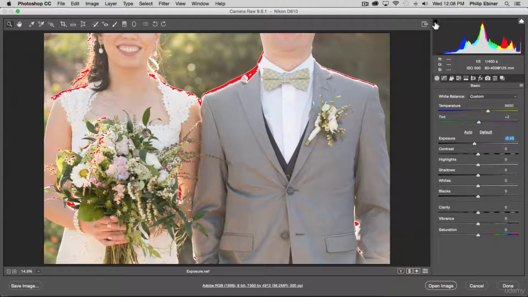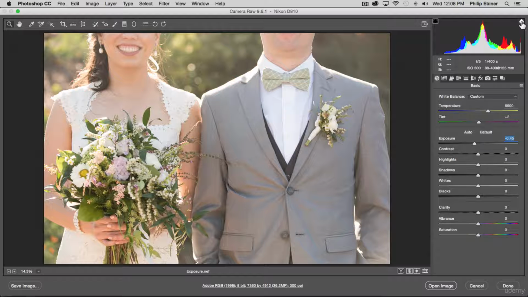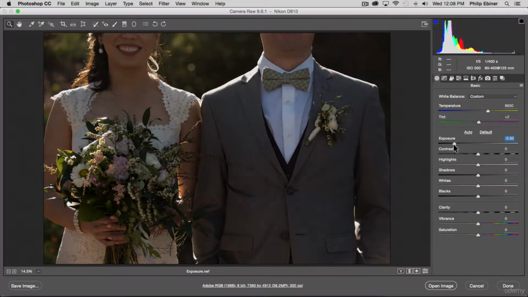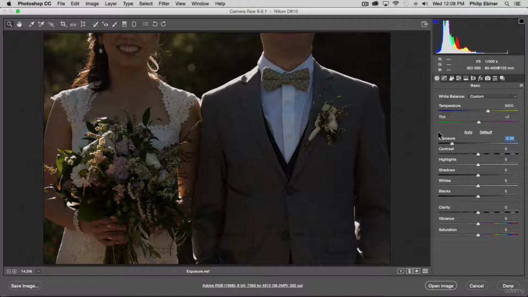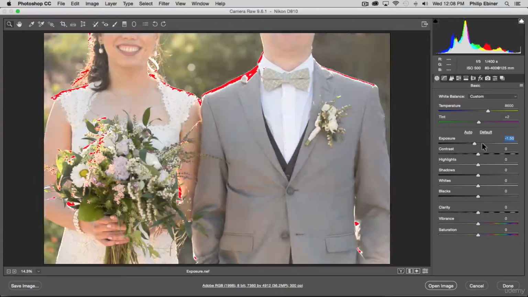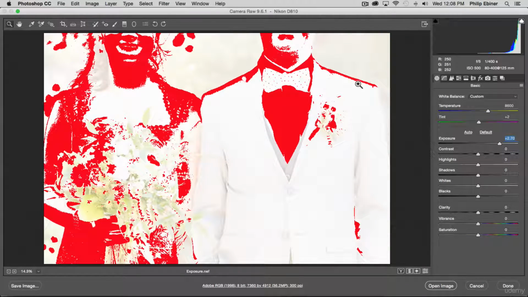If we click on these icons right here in the top left or top right, this will give us an idea for where the highlights or the overexposed parts of our images are. So you can see if I darken this, those red parts go away. But if I put this back here, red parts start to appear. If I go crazy with it, you get lots of red parts. If I turn that off, then you don't see them. If you turn it on, you see the red parts. And that is telling us that these parts are overexposed.